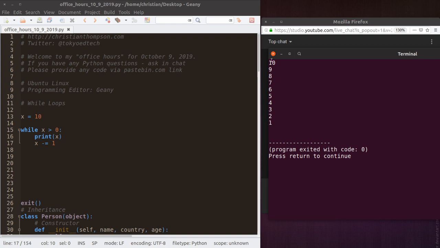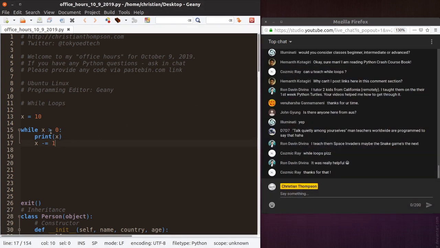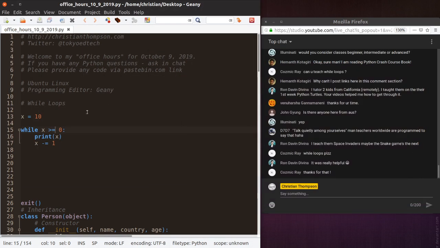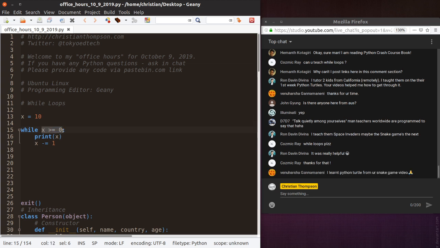Now if I wanted to include 0, I would do if x is greater than or equal to 0. Okay. So basically, as long as this condition is true, it will keep running. As soon as it's not, so 10, 9, 8, 7, 6, 5, 3, 2, 1, 0. Is 0 greater than or equal to 0, correct? And then it goes to minus 1. Is minus 1 greater than or equal to 0? Nope. And then it drops down out of the loop and continues with the rest of the code.